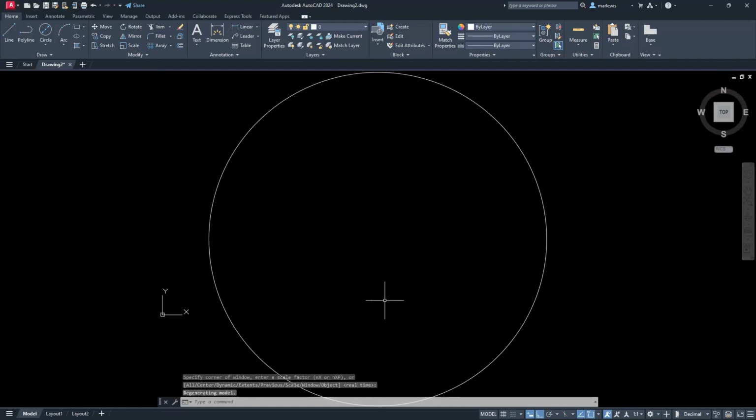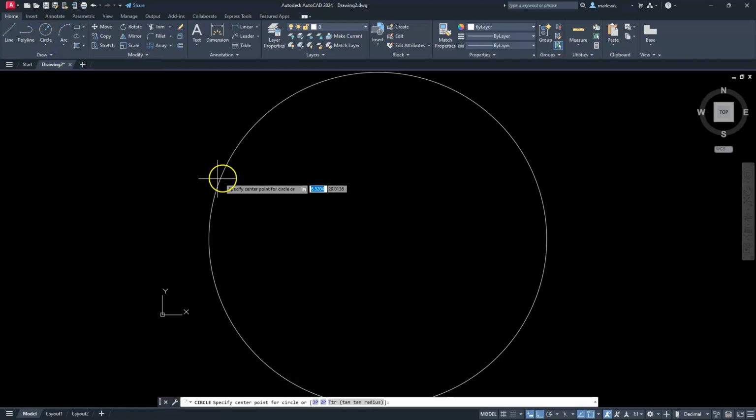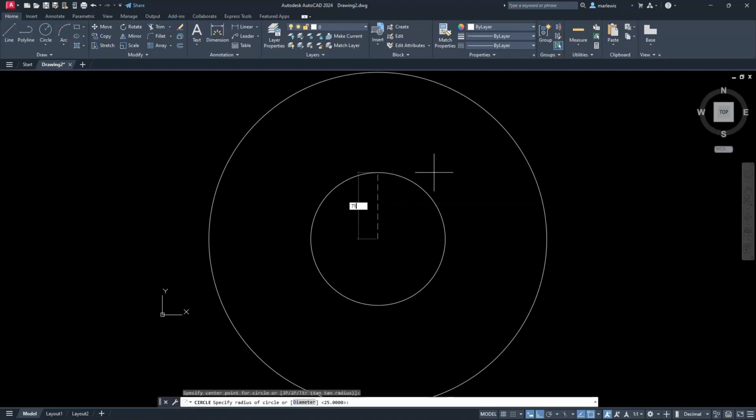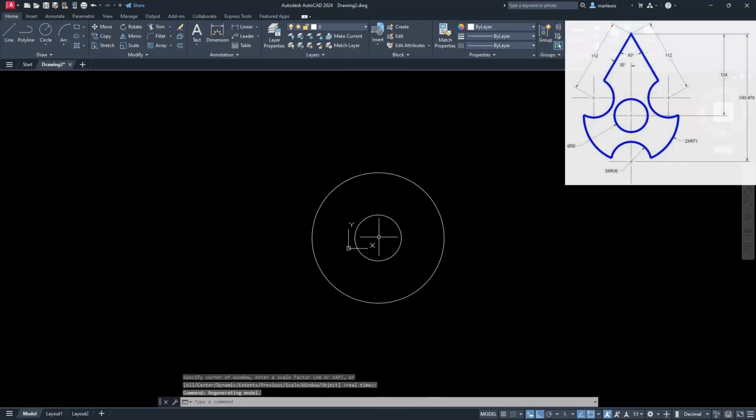Next, let's create another circle going around it that has a radius of 71. I'll go to circle, center radius. I'm just going to touch my circle here, then click on the center point, give it a little preview, and type in 71. Let's zoom the extents of that. So now we have both of these circles. I'm just going to zoom out a little bit more.